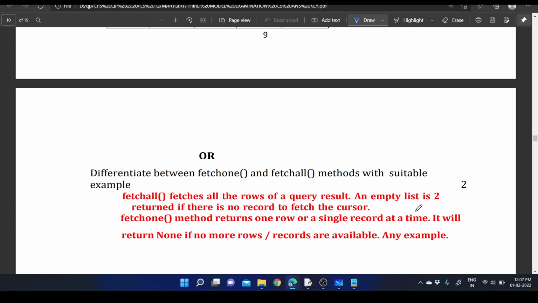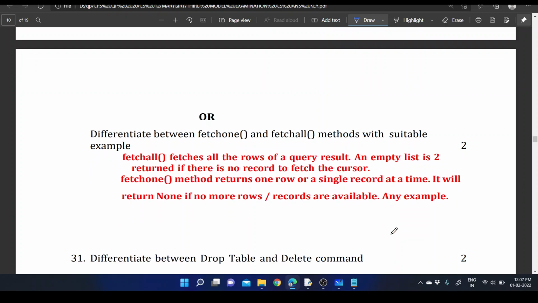That's what they are specifying here. An empty list is returned if there is no record to fetch from the cursor. So if there is no value, what they will return, that they are specifying. Fetchone method returns one row or a single record at a time. It will return None if no more rows or records are available. So you can provide any example based on that. So this is the difference.